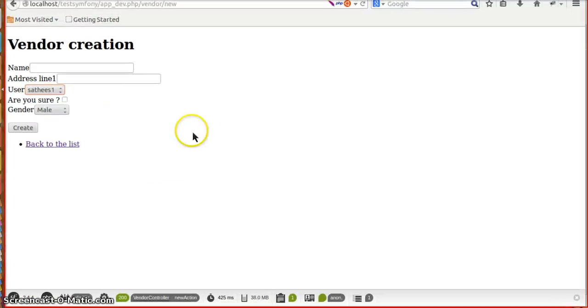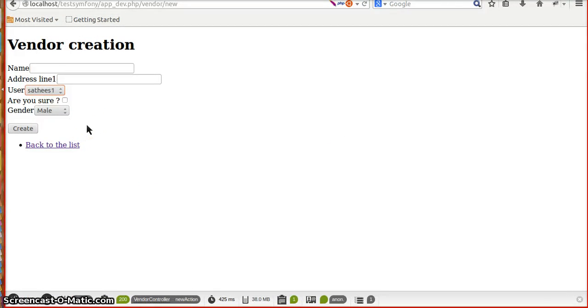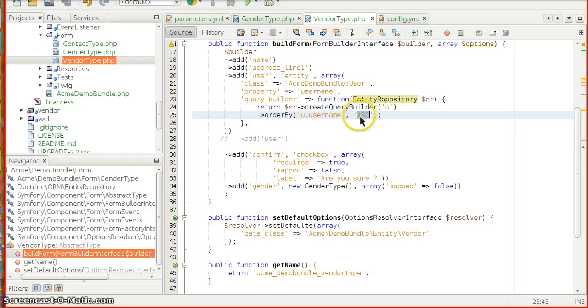But what if I want to impose some query standards? What if I want to impose some conditions on the query, or on the way the results are being rendered, grouped or ordered and so on? In order to get this done, let me show you a quick example of changing the order of the field.